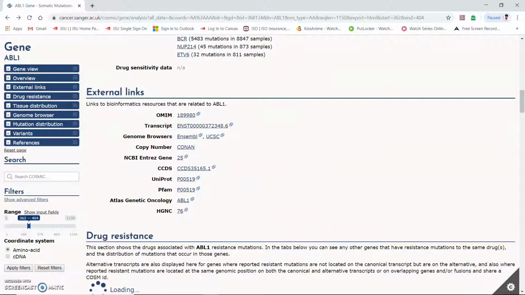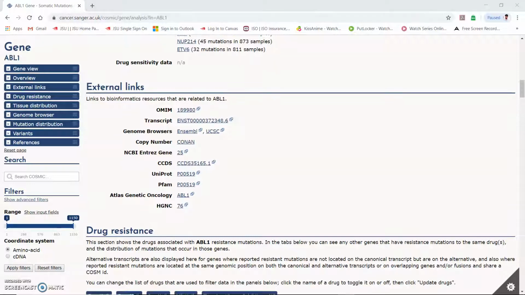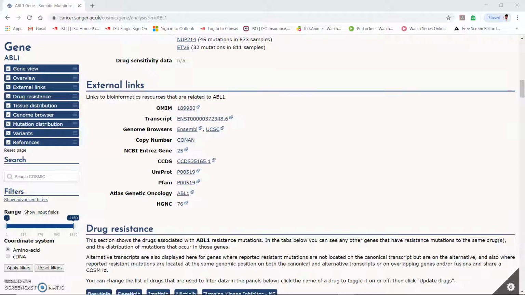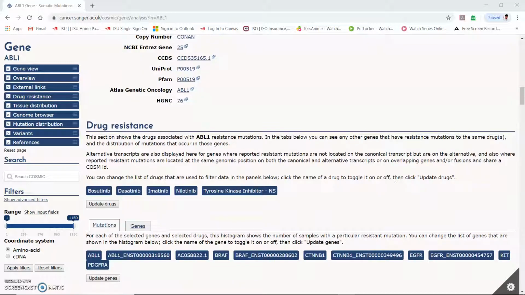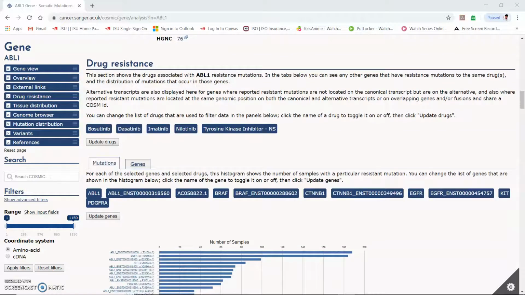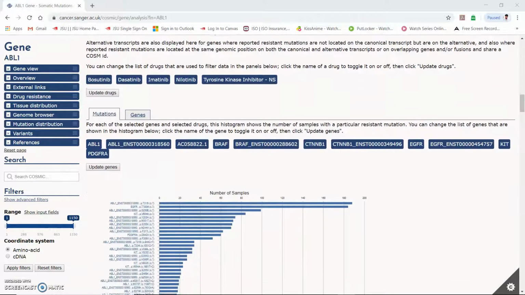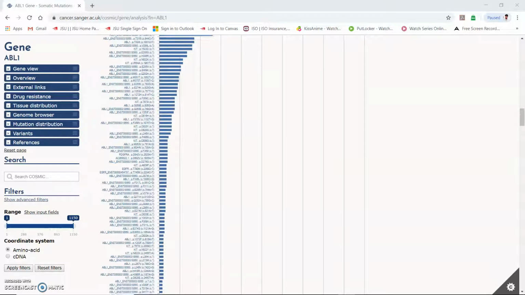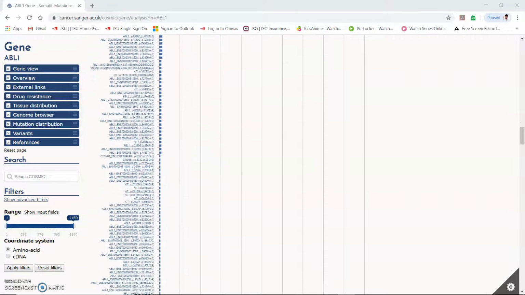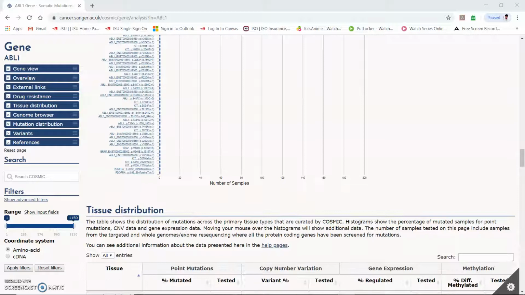Moving on to the external links. These are the sources where the data has been taken from. There are multiple sources over here like UniProt, Ensembl, and NCBI. And moving on to drug resistance. This column gives you the drugs which have resistance towards this particular gene, and here are the mutations that occurred, the number of samples taken, and the whole data of it. So there is pretty much a lot of data on COSMIC.